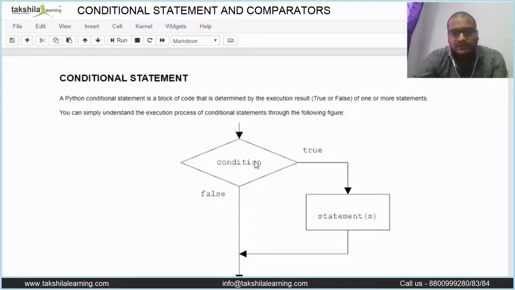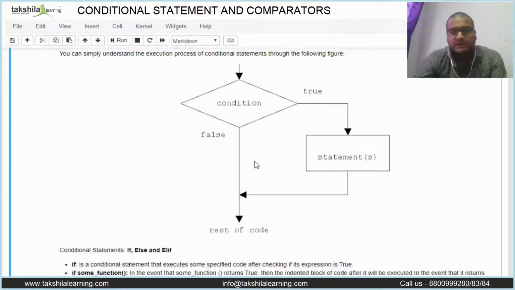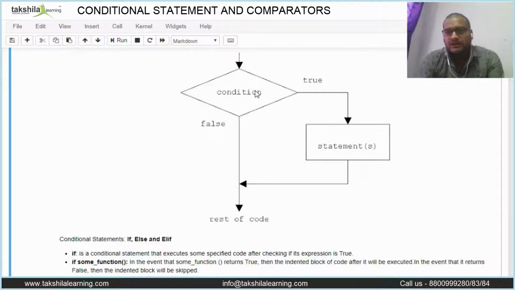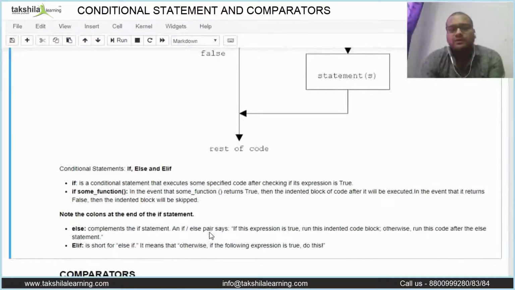So let's see what is happening here. Basically we are assigning some condition, and if the condition is true, the statement inside the true condition gets printed, and if it is false, it goes for the rest of the code, checking another condition. We have a few conditional statements, like the if statement, the if else statement, and the if elif else statement.